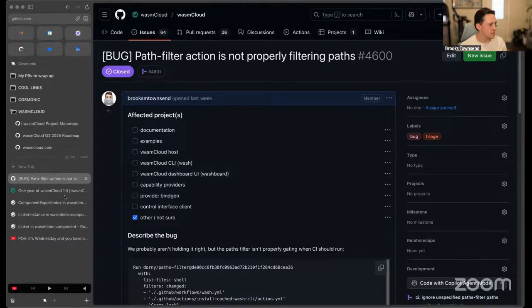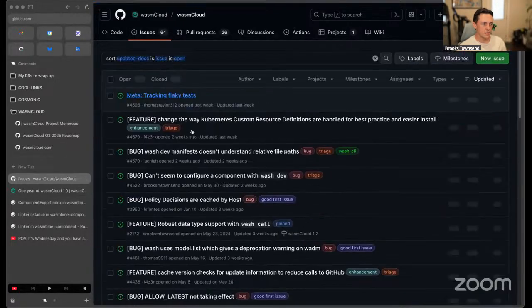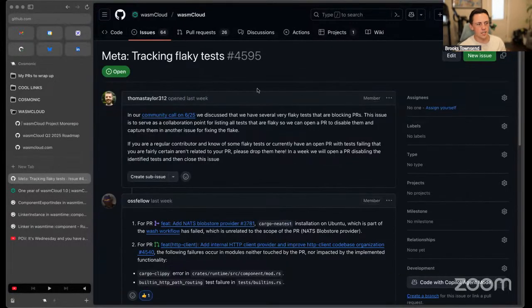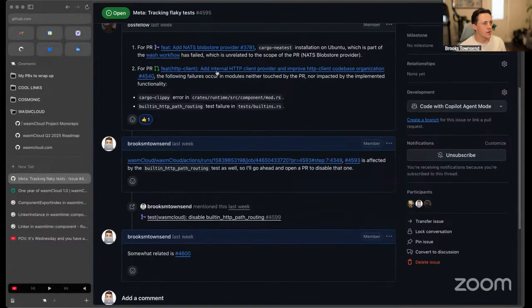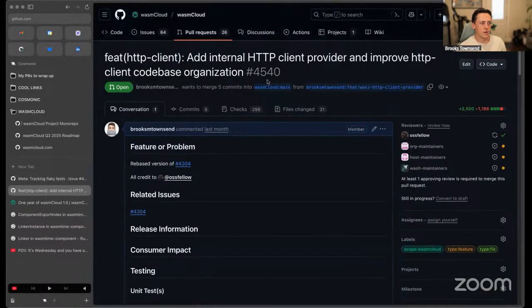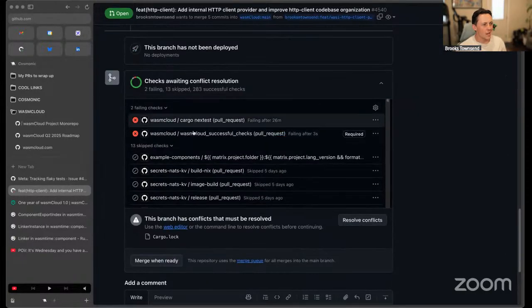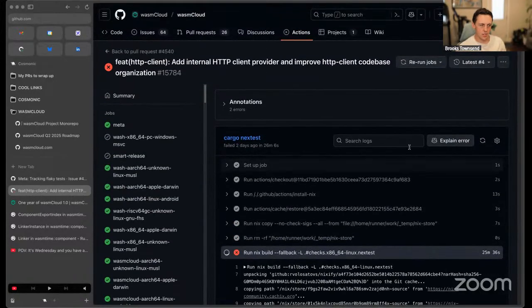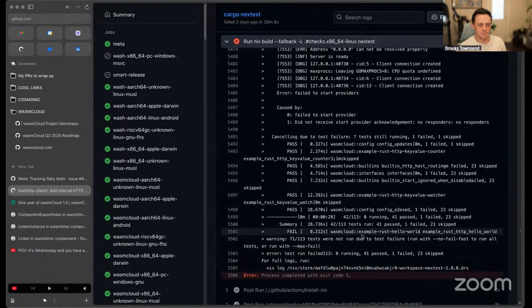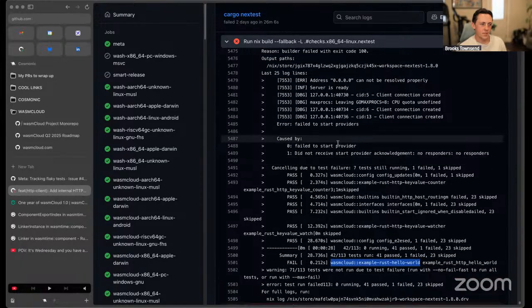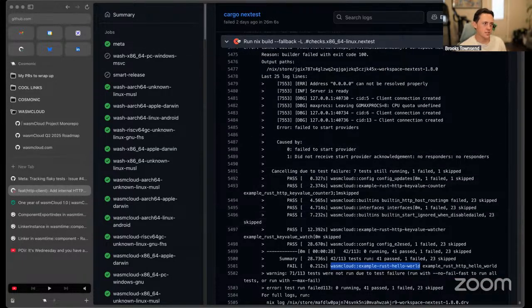So that was good. So it should be much better now. You shouldn't be running into things that are unrelated to your PR. And I am still working on merging the built-in HTTP client provider. I honestly think that this is another instance of a flaky test, but I need to double check because it's running an example HTTP hello world. It passes literally every time when I run it locally. So a little frustrating there. Might be something to look into.